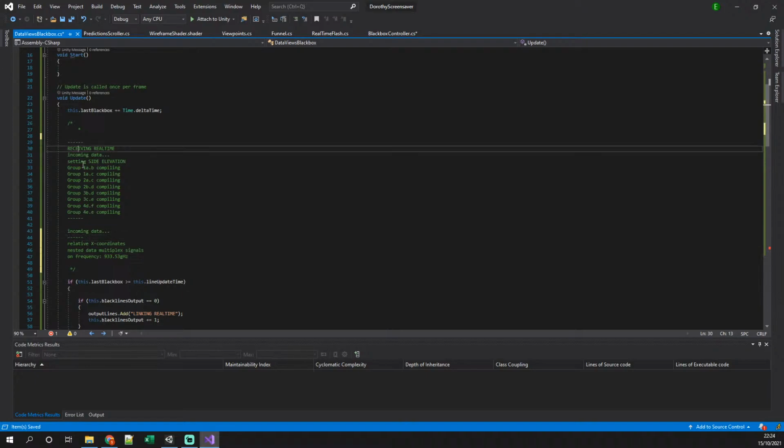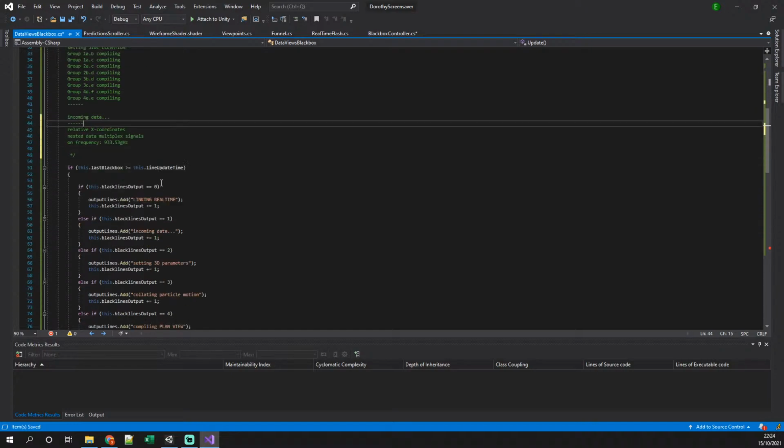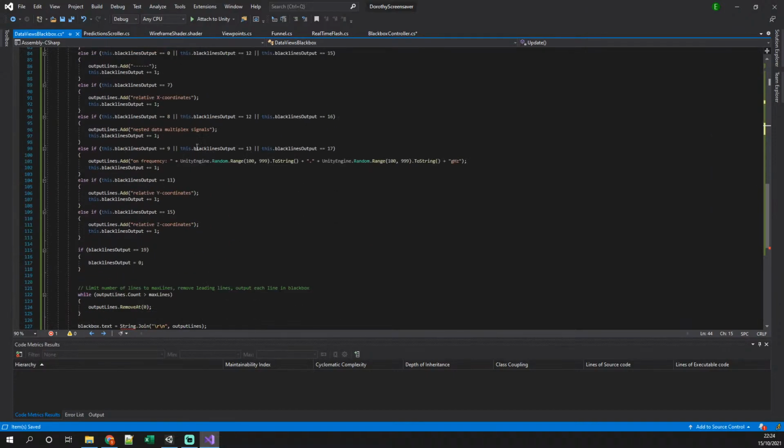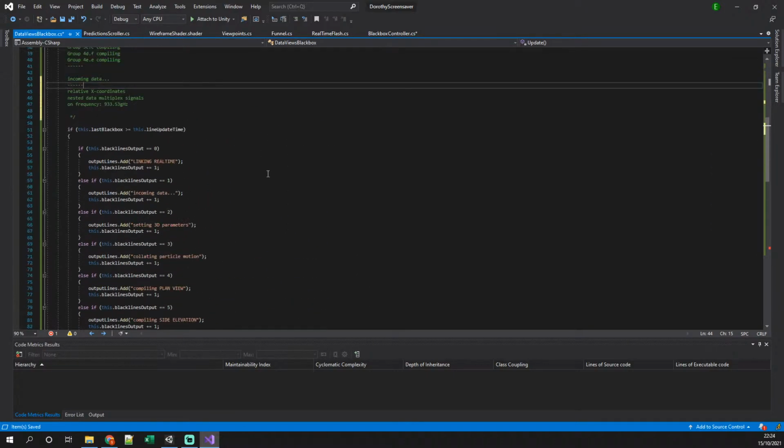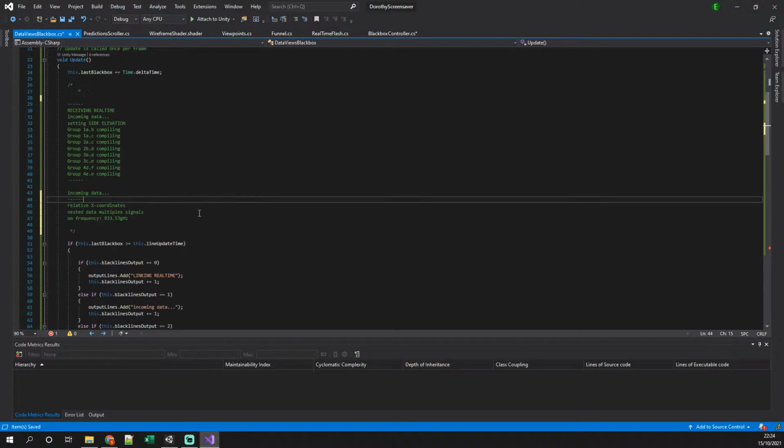So receiving real-time incoming data, setting side elevation, groups compiling, dashes again. So 0, 1, 2, 3, 4, 5, 6, 7, 8, 9, 10, 11, 12, 13, 14, 15. Let's just double check that. 0, 12, 15. I'll be double checking a lot of things since I'm a bit tired, so might not be the sharpest right now.